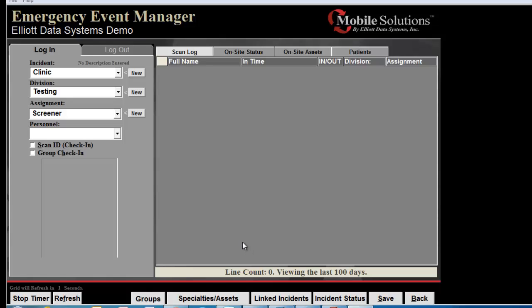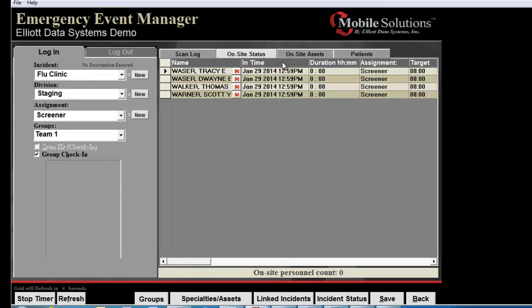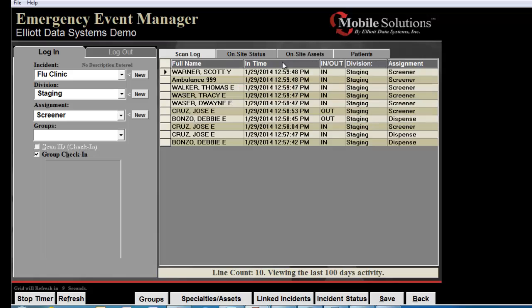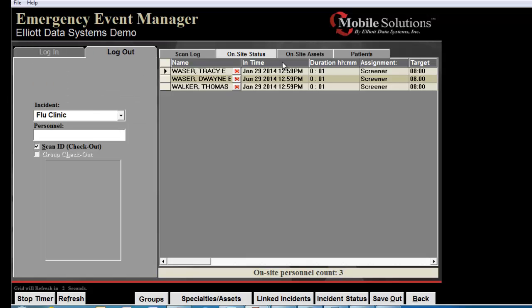If we check the group check-in box, this changes it so that we can select our group from the drop-down list. It does warn us that we're checking in a group. We answer yes or no, and as you can see, it puts all of the people in that group into the on-site. And if you look at the log, you'll see all of those scans. Now, if we knew that Thomas Walker or Scott Warner did not show up, after we've checked them in, we could go ahead and check them out. We can check them out individually using the X, or we can go to the log out and check group log checkout, select team 1, and check them all out as a group.